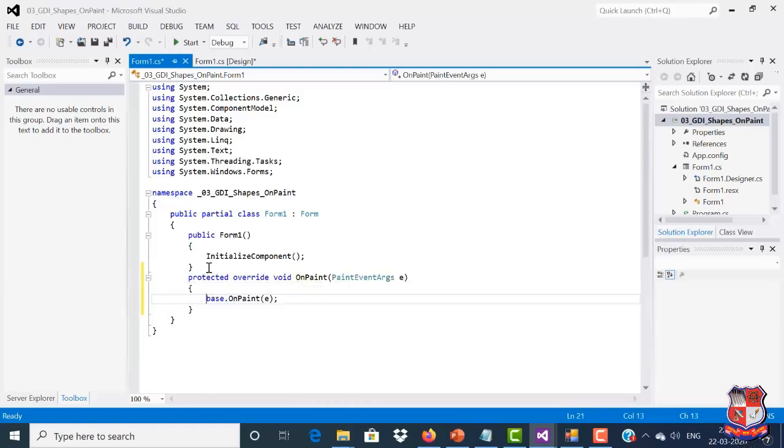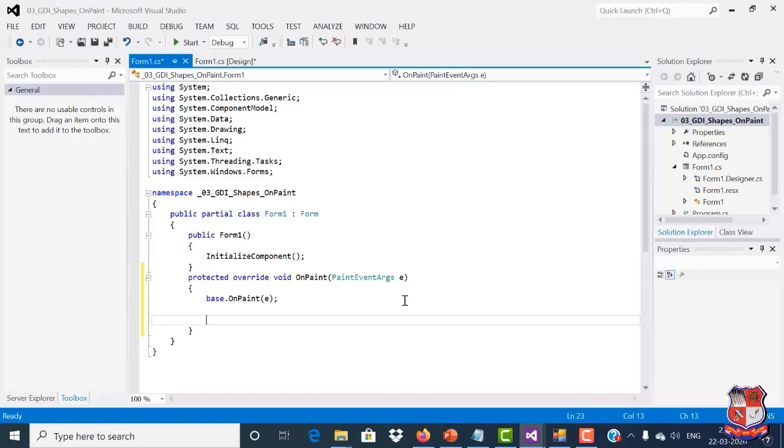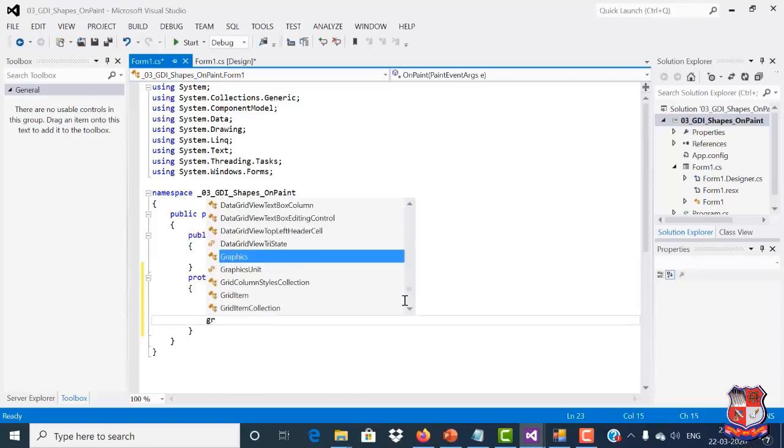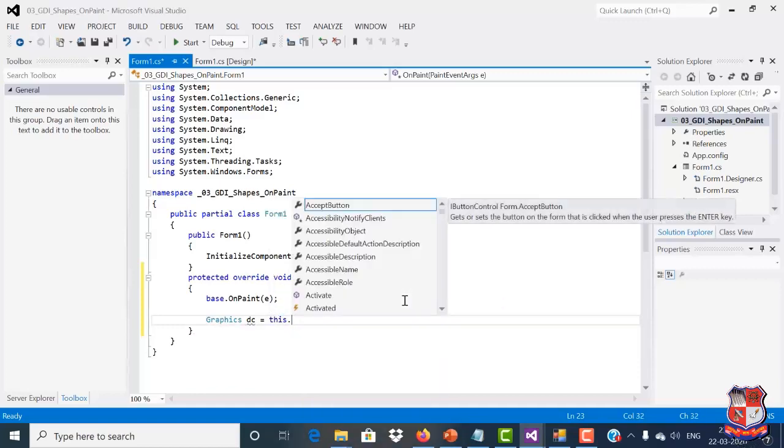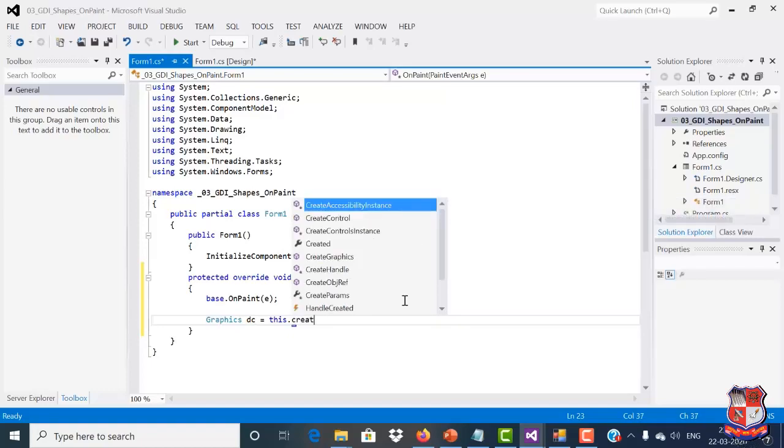So it creates a method. Now this method works as an event. This event is automatically called when the content is redrawn. Now under this, firstly we'll start with an object of the Graphics class. For example, we'll take the Graphics class, object name is dc, equals this dot CreateGraphics.